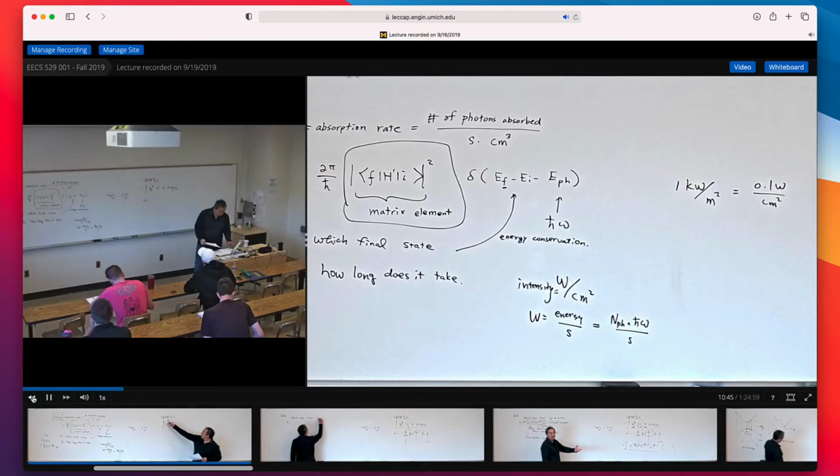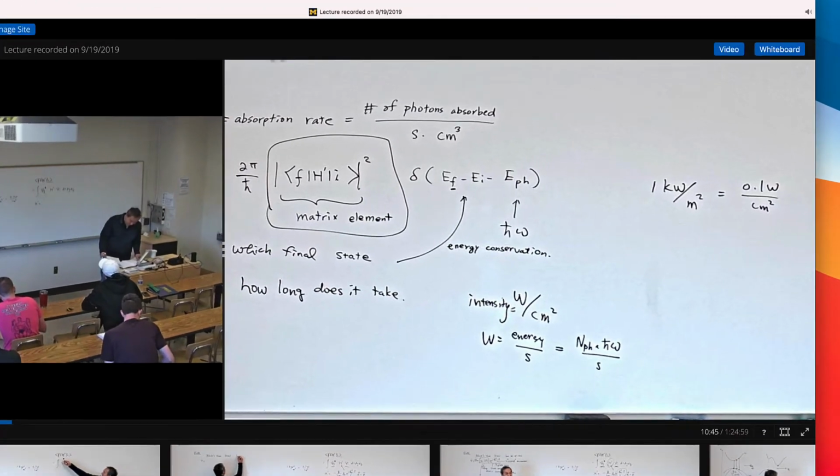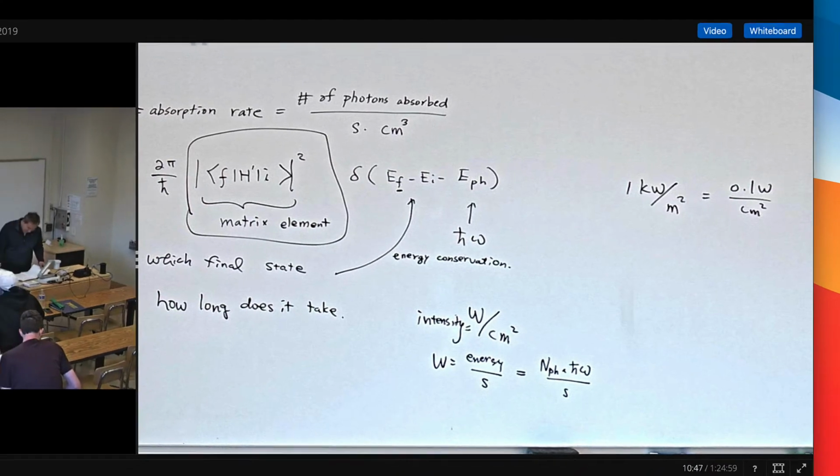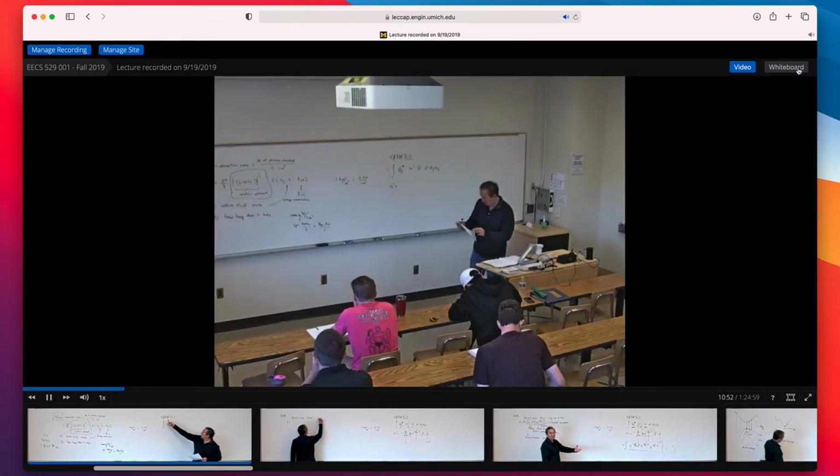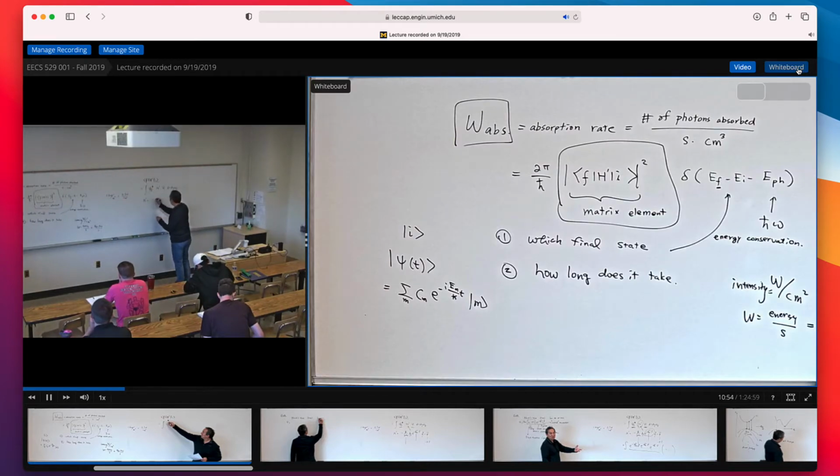Okay, so let's take a look at what your students will see when playing back the recording. The whiteboard capture appears as a window here on the right side of the player. It can be toggled on and off as desired, and can be scrolled horizontally by clicking and dragging.